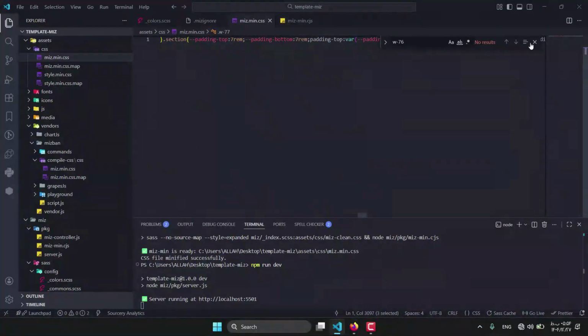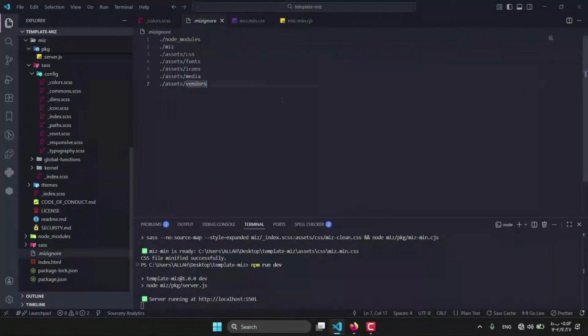So what happens? My CSS output is based on everywhere except these places. It means I excluded load modules, the MIZ folder, CSS, font, icon, media, and vendors. Because if it reads these files, it might create extra classes for me. For example, you might want not to read the index. Okay, here we come to assets. We say assets, sorry, you consider it from your root folder, index.html.